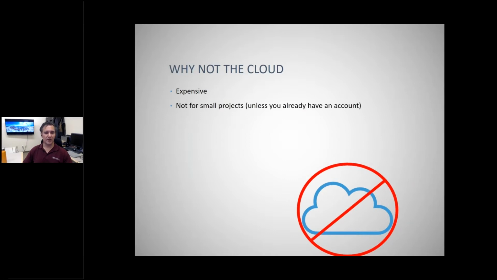If it's not going to be a big project, I would say not go to the cloud unless you've already got an account, unless you've already got an online database. If it's for small projects, an Access database will work fine. But if you're talking a large project, go to the cloud if you can. If you don't need access outside of the office, you probably don't need a cloud database.